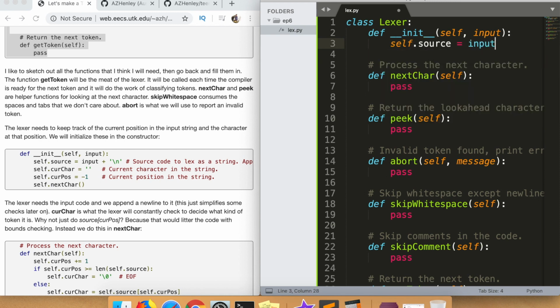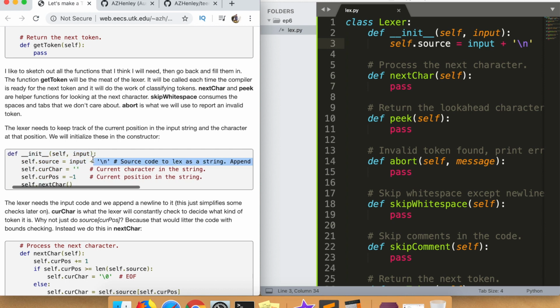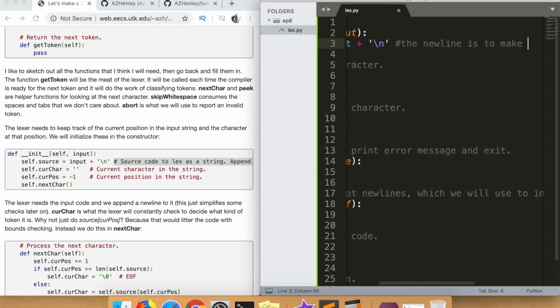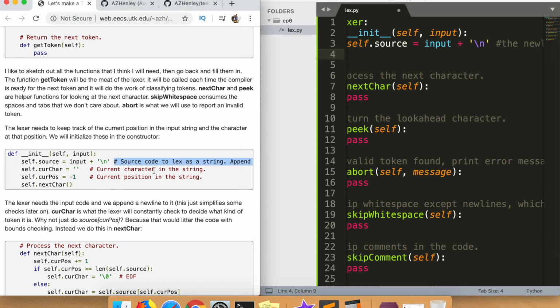Here we're passing in the input, right? This will basically be the source code here. We're passing in the input. We're going to maintain the current character, the current position, and then we're going to iterate to the next character as well after reading in the input into the constructor. So those are the three variables generally we're going to be using in this class: the source code itself, the current character, and the current position.